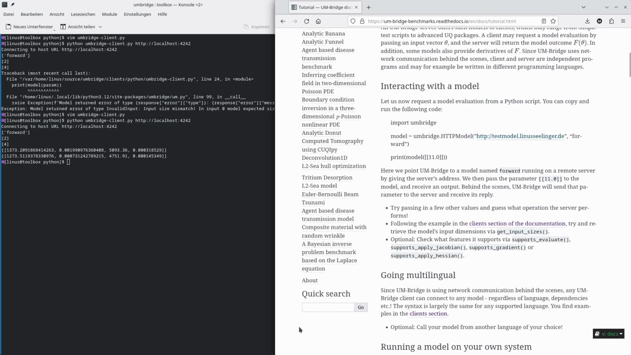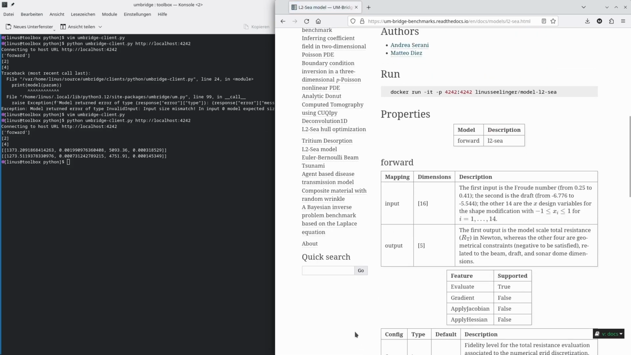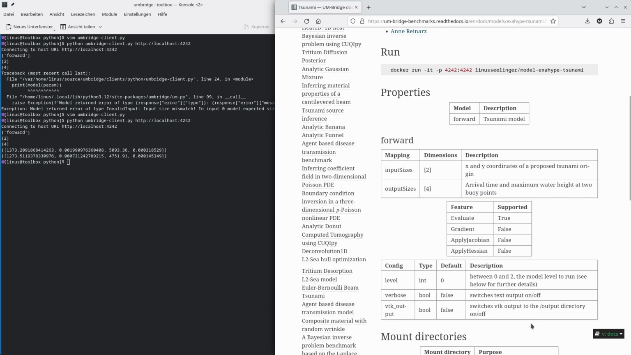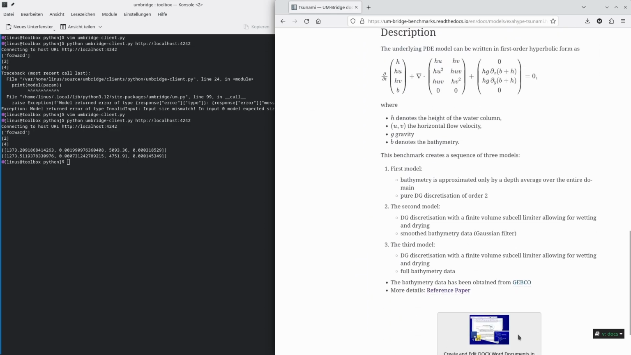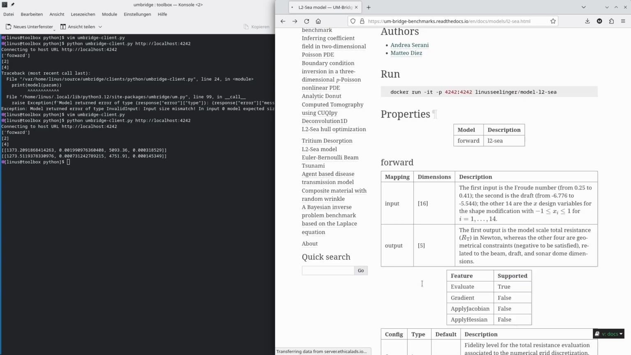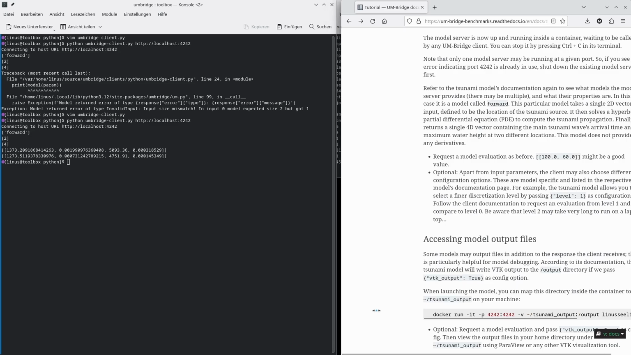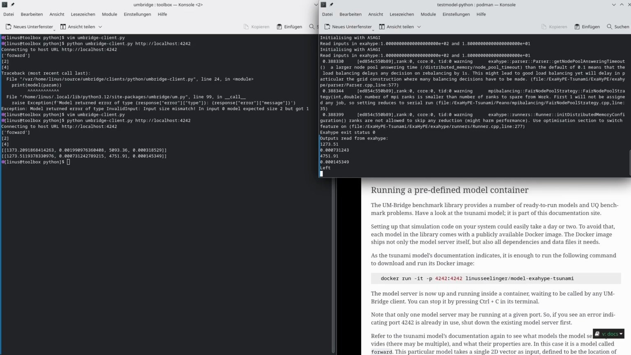The output is, of course, very model specific. We can, for example, have a look at the documentation of the Umbridge model and benchmark library and have a look at the tsunami model, where we essentially get a brief description of what the inputs and outputs are going to be, what the model supports, what config options it might support, and a bit of background on the math as well as a reference to a paper that gives you all the detail about how that model is defined. All right, so now we've successfully connected to a pretty advanced simulation code that we didn't even have to install, and we've been able to request evaluations.